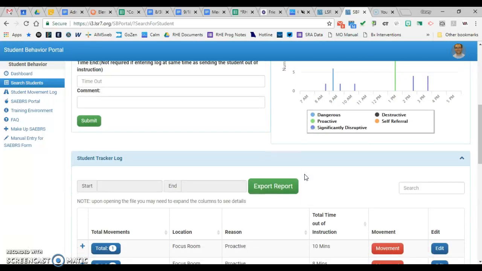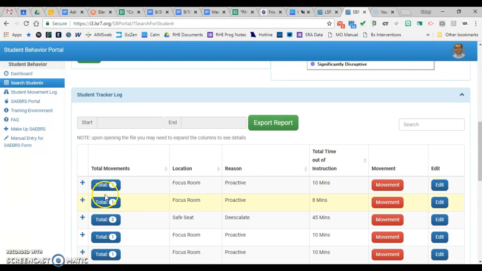Now it should be there with 2 moves next to it, but it disappeared. So there's nothing from this time that I just tried to enter that shows, because it should be right at the top, that shows the significantly disruptive move to the buddy room and then that move back.